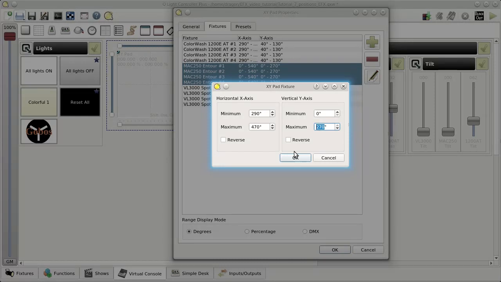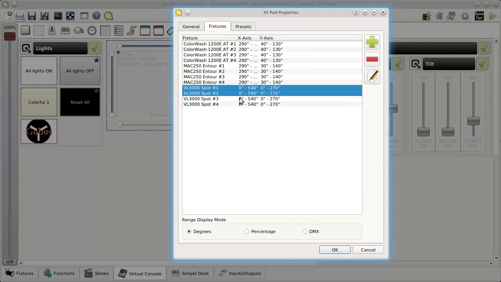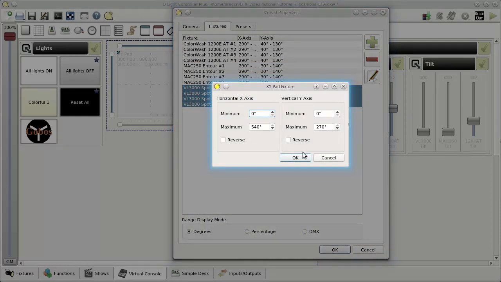Since we have some pan ranges doing more than one turn, I set the pan degrees to halfway, so I can control both the directions. So 290 degrees is a range inside the stage, but that can be controlled on both directions, and I will show you later how this looks like. So let's finish this, and we have 470 again, and 290, and then again 140 and 30 degrees.